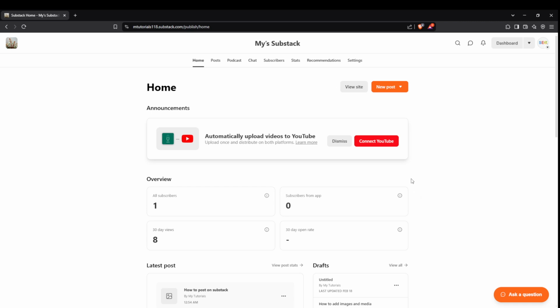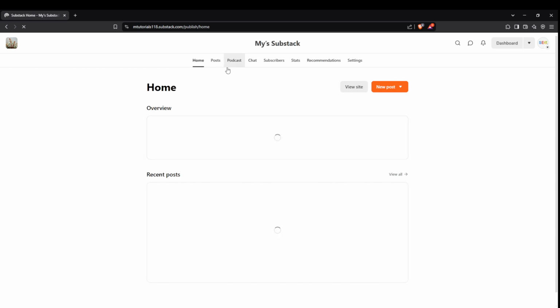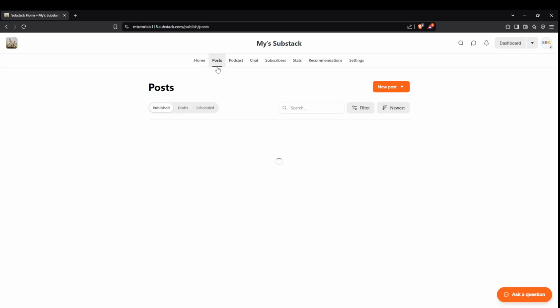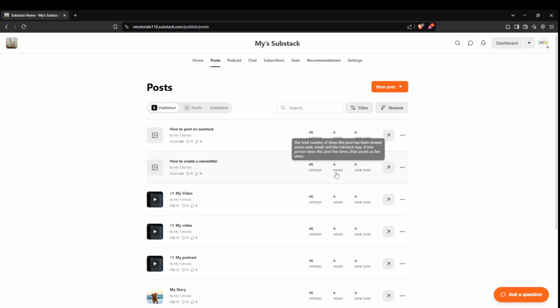First things first, you're going to want to navigate to your Substack homepage. If you're already signed in, you should see your dashboard. From there, look for the section labeled Posts. Give that a click and you'll be taken to a new page that holds all of your published content. Once you're in the Posts section, your next step is to click on the Published tab. This is where you'll find a list of all the posts you've already put out into the world.